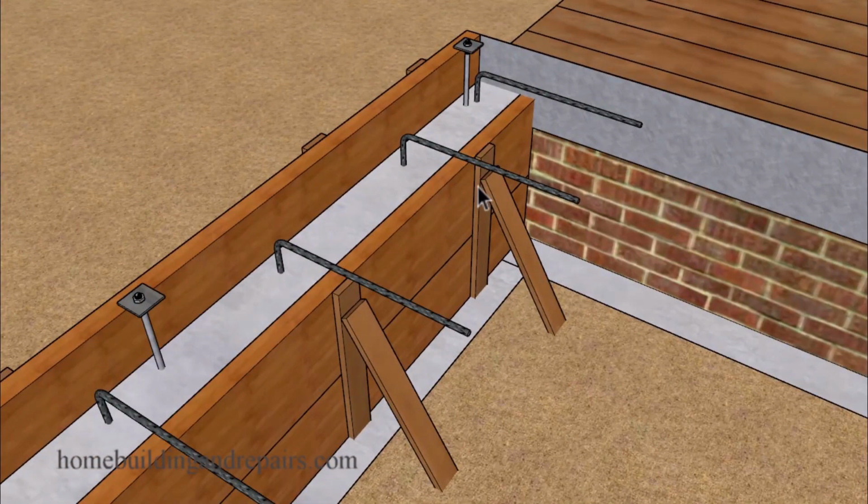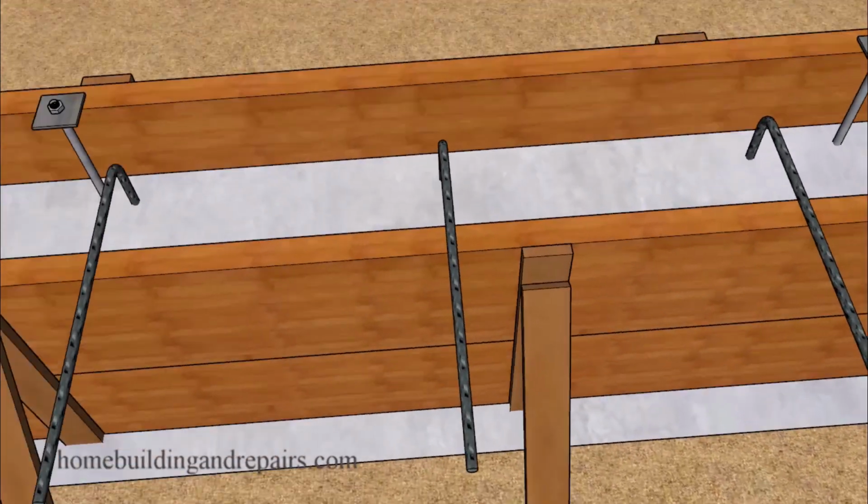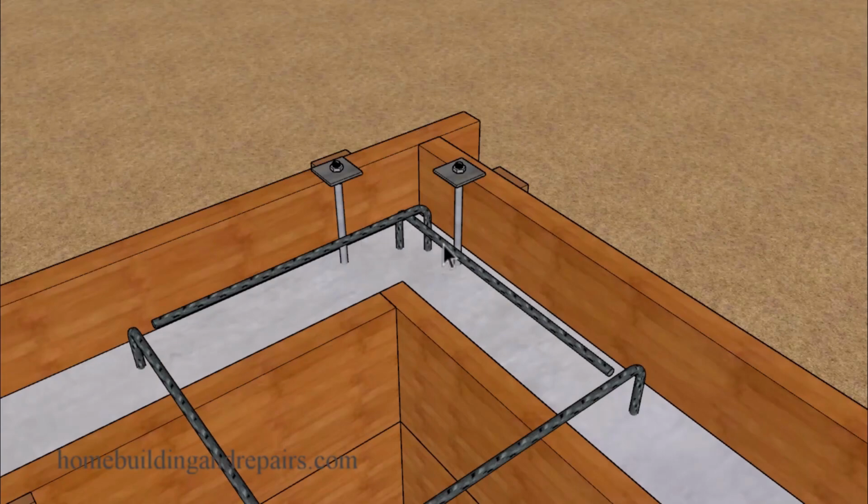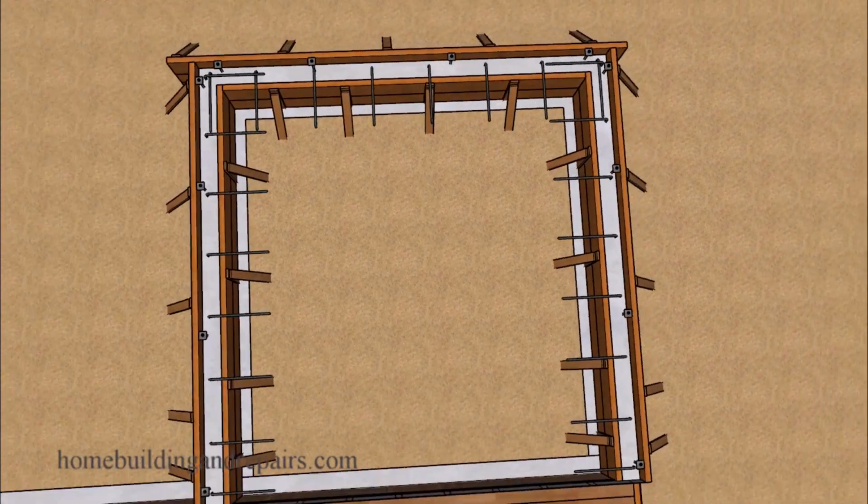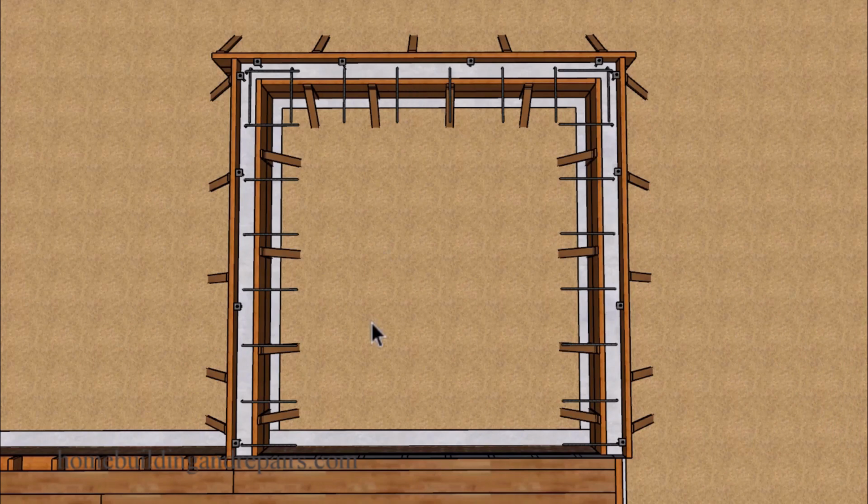And of course, now you can see why we have the shaped rebar here and our anchor bolts embedded in the stem wall concrete. And don't forget to lower one side of the rebar so that the other rebar will actually lap over it. And that will make a little more sense once I install the rebar grid that we're going to put in here.